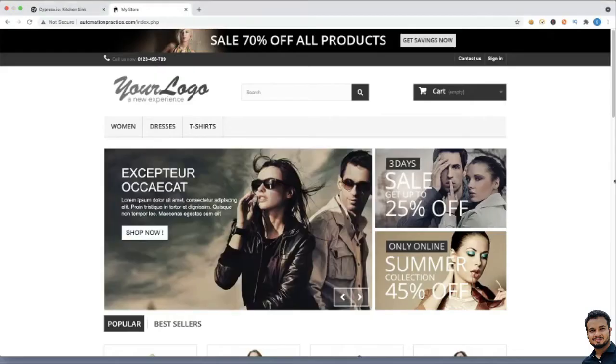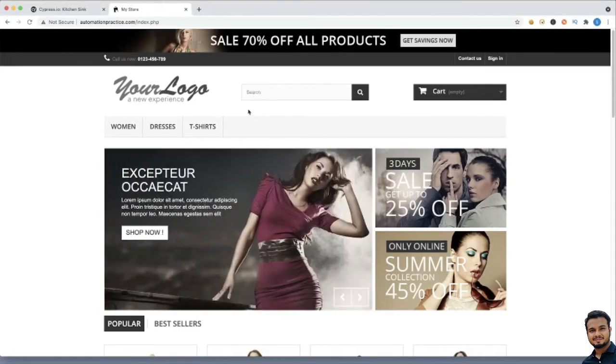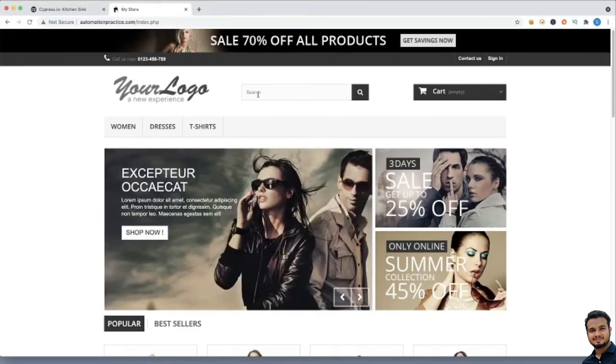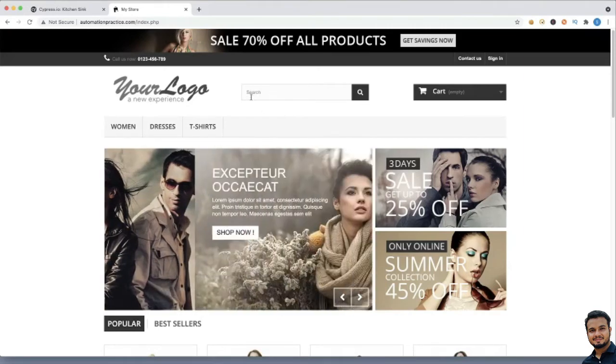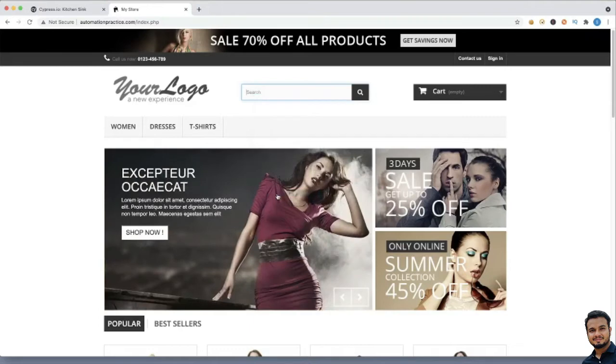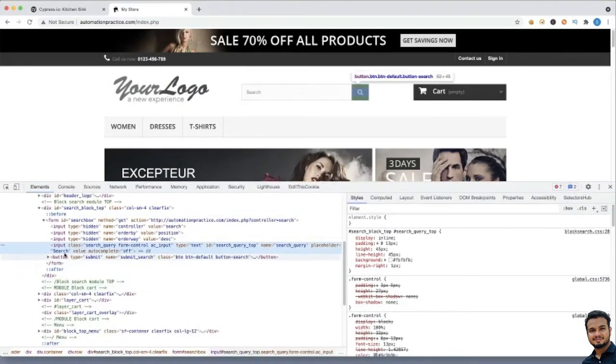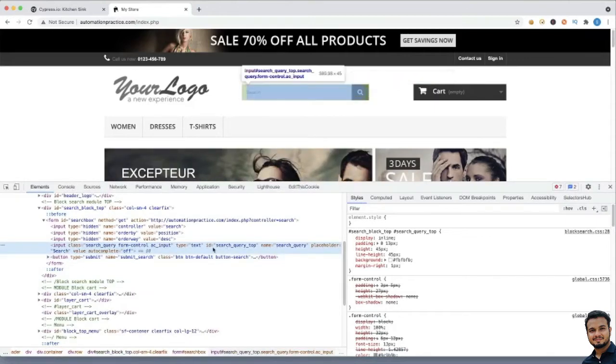If we go to the website, that is automationpractice.com, here we have a search box. For example, we want to locate this and we want to enter some text here. Let me just do a right click and inspect. Here you can see what are the different tags available. Here you see one ID is there.